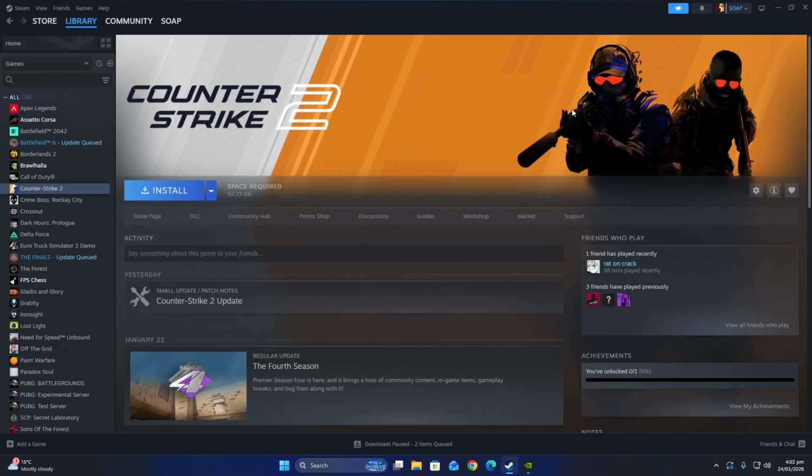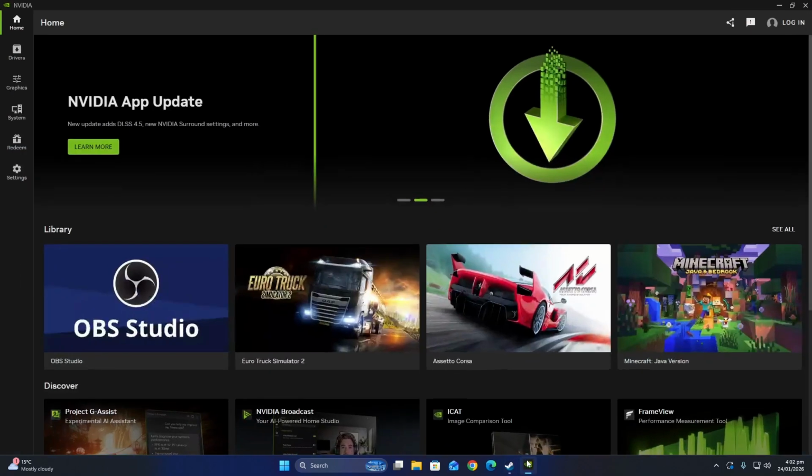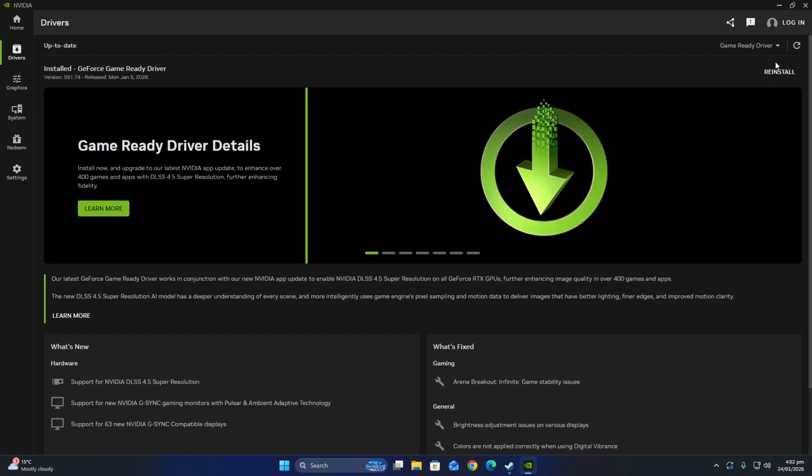Next, update your graphics card drivers. If you are using NVIDIA, open the NVIDIA app and check for driver updates. If you are using AMD, open Adrenalin software and do the same. Old or broken GPU drivers are a very common reason for CS2 crashing on startup.